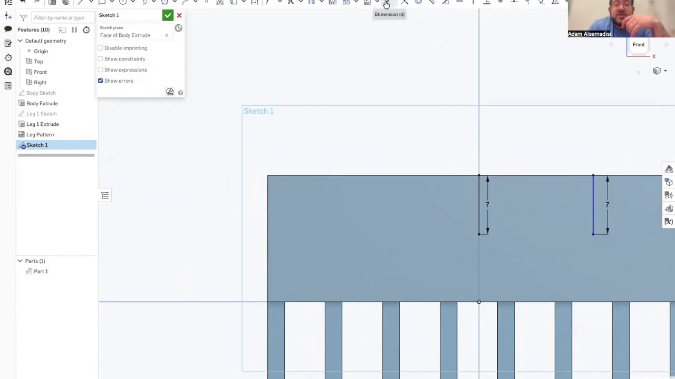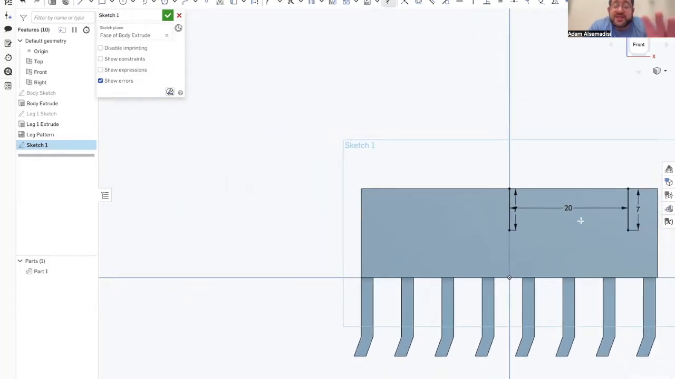And so I'm going to again use this dimension tool. I'm going to click 7 here and 7 here. Click in the middle, press 20, and now it's going to be fully constrained because there's no other place where this line can go. Okay?